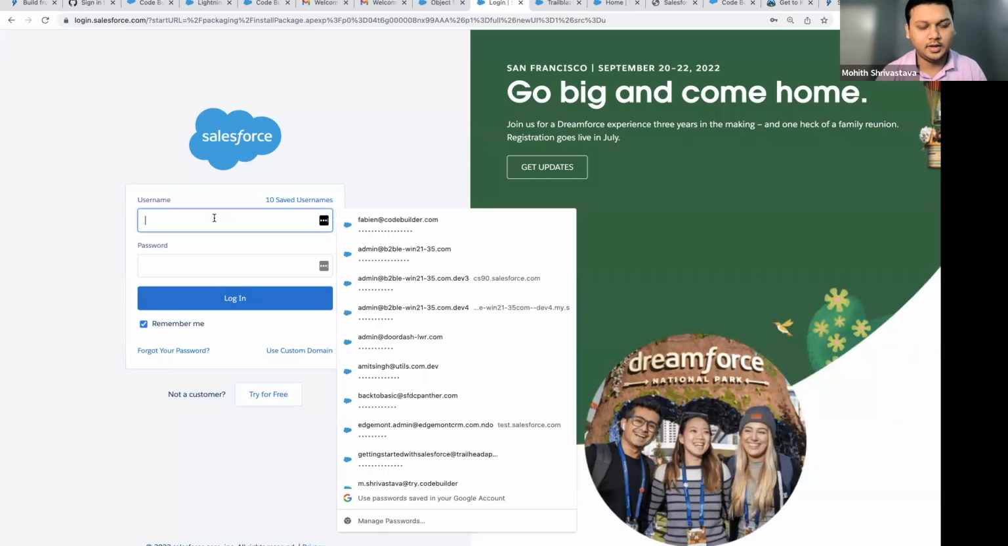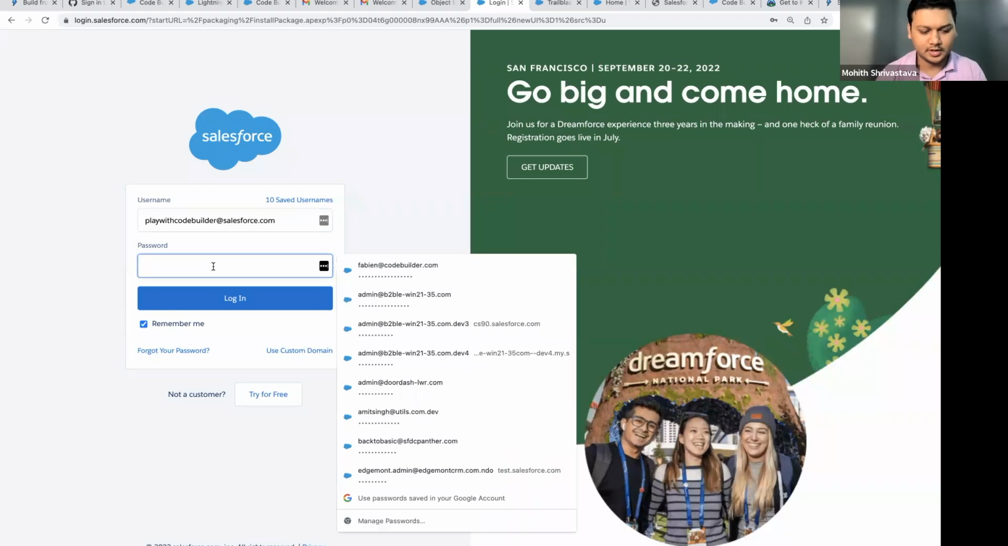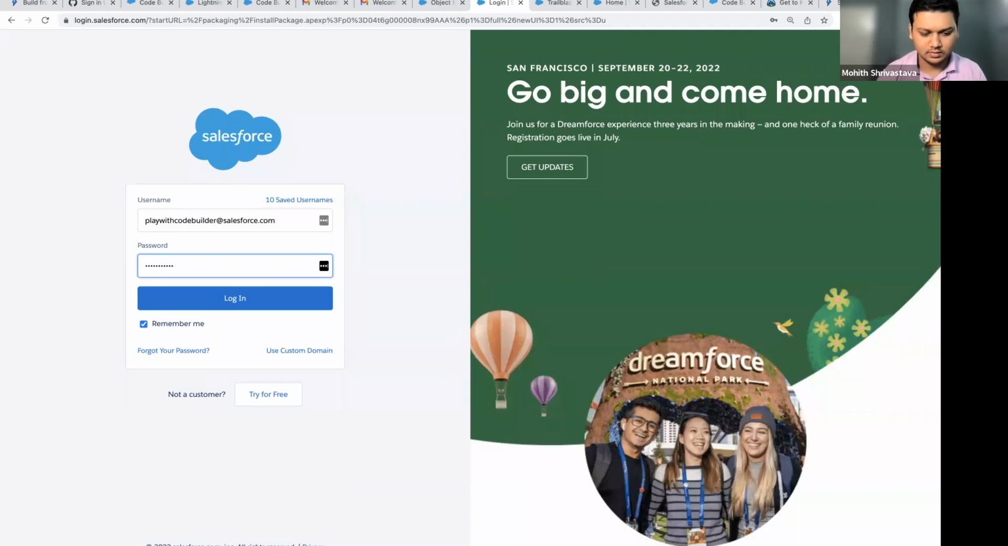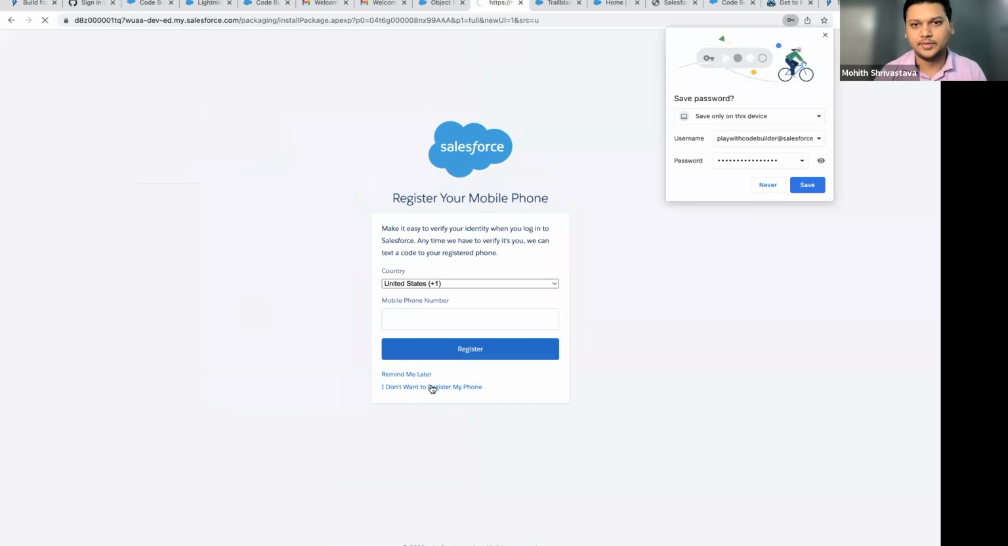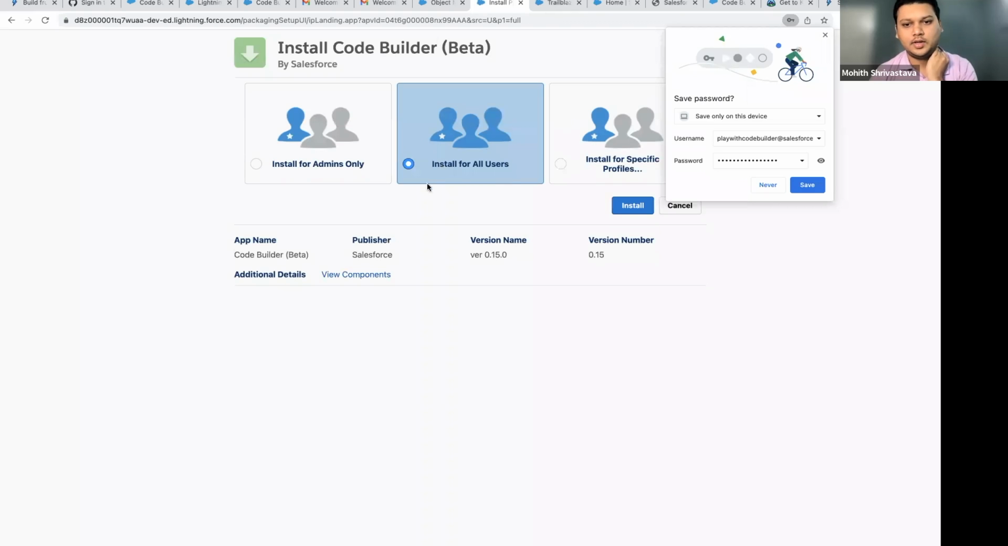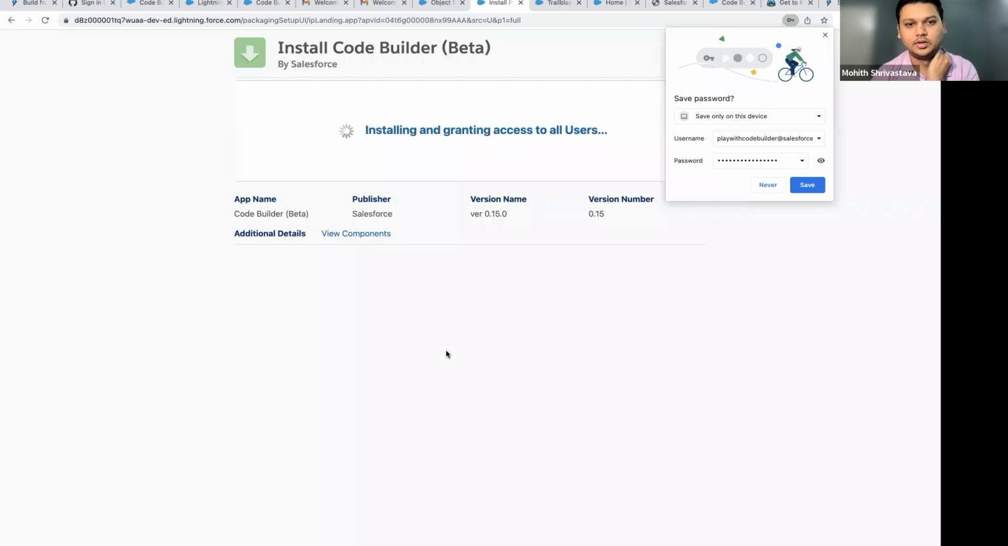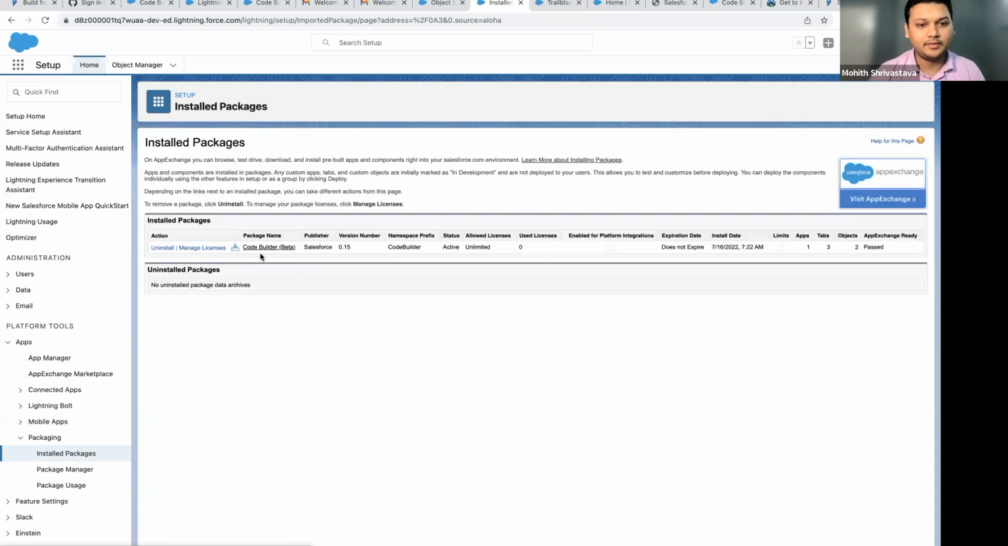And again, it's asking me for username and password just for security reasons. I want to register my phone at this point. Then say Install for All Users, and then say Install. Okay, this installation is going to take a couple of minutes. It usually takes a couple of minutes, but it's installed. As you can see, Code Builder is installed.